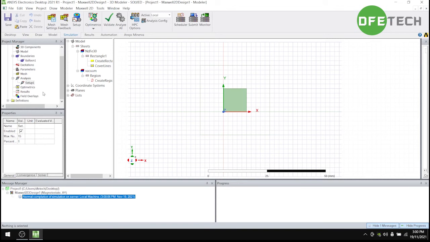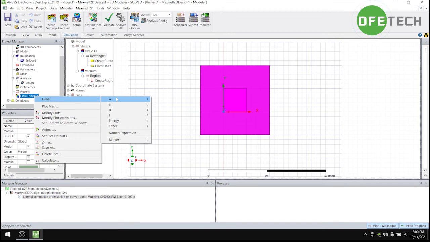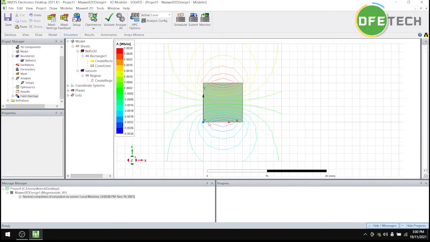Now to see the result of the post processing, we click on the object and then right click on field overlays, field. This is what we can plot on the object. We have A field, H field, B field, J field, energy field, others, and some markers. Now we see the flux lines. Click done. We can see the x-axis is the north of the magnet, and we can see the flux lines of the magnet.